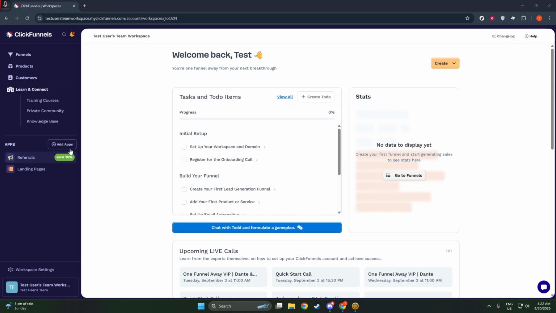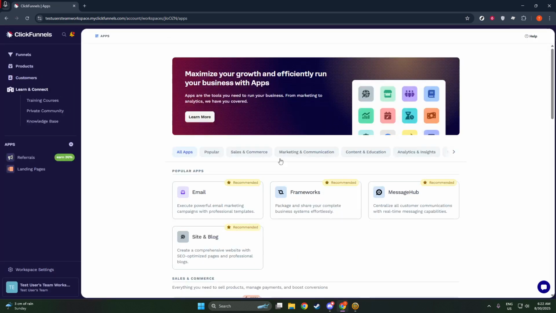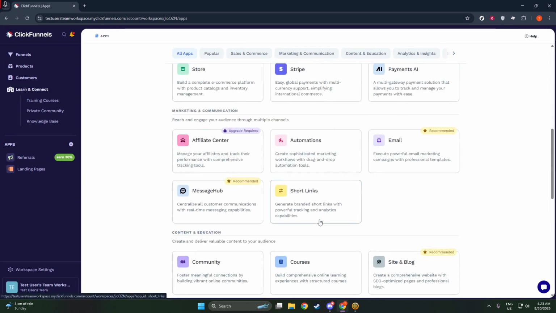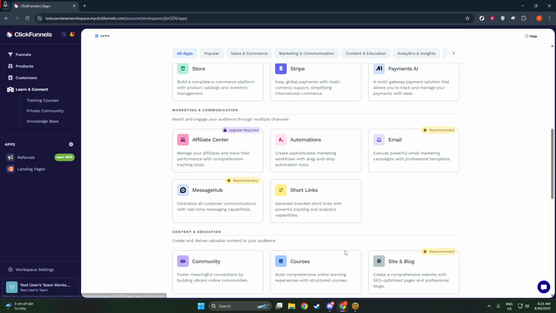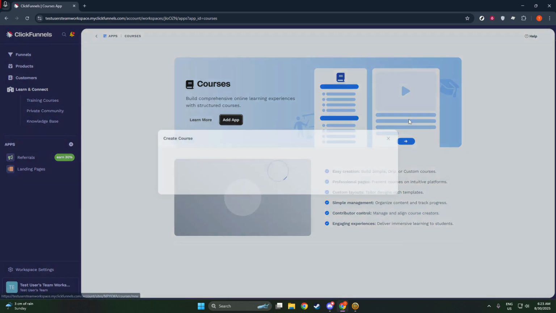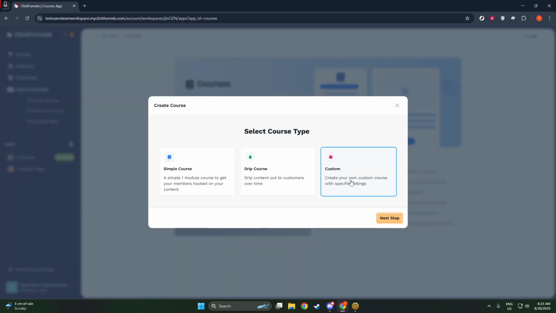This preparation ensures that all the necessary features are ready for us to dive into the exciting part, creating your course. Once the Courses app is enabled, look to the sidebar of your ClickFunnels workspace. Here, you'll find various options that help navigate through different functionalities. What you'll want to do next is locate the Courses tab and give it a click. This action will lead you to the area where you can start crafting your educational masterpiece.